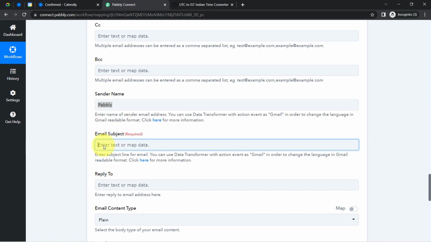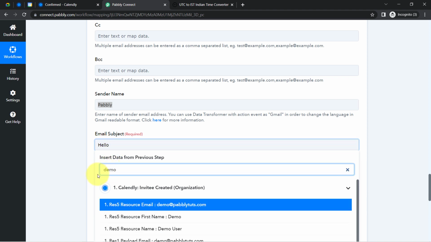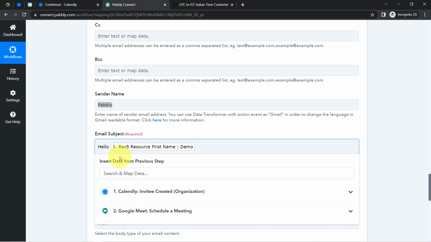Okay, and in the subject line I want to write something like hello, and dash, in place of dash I am going to map the username, that is the first name only, hello demo, meeting is scheduled successfully.